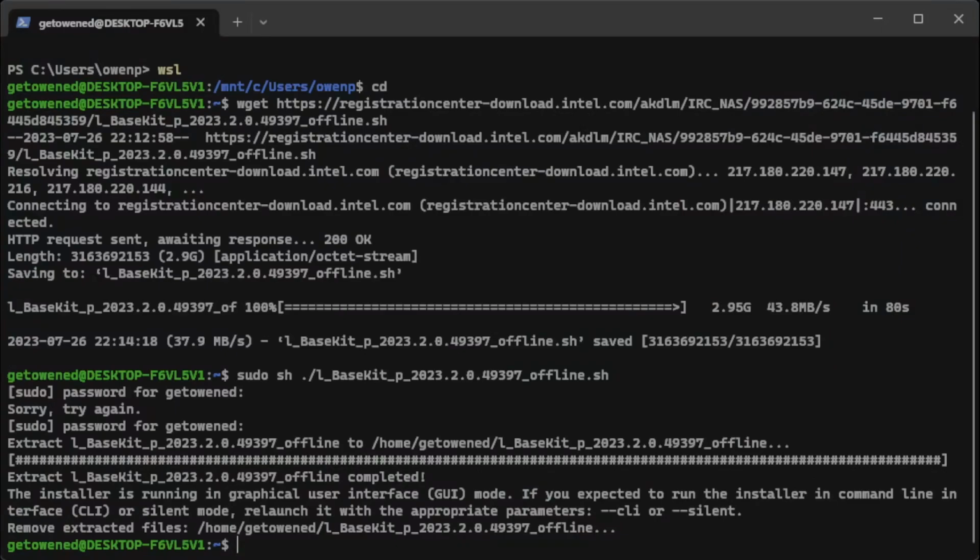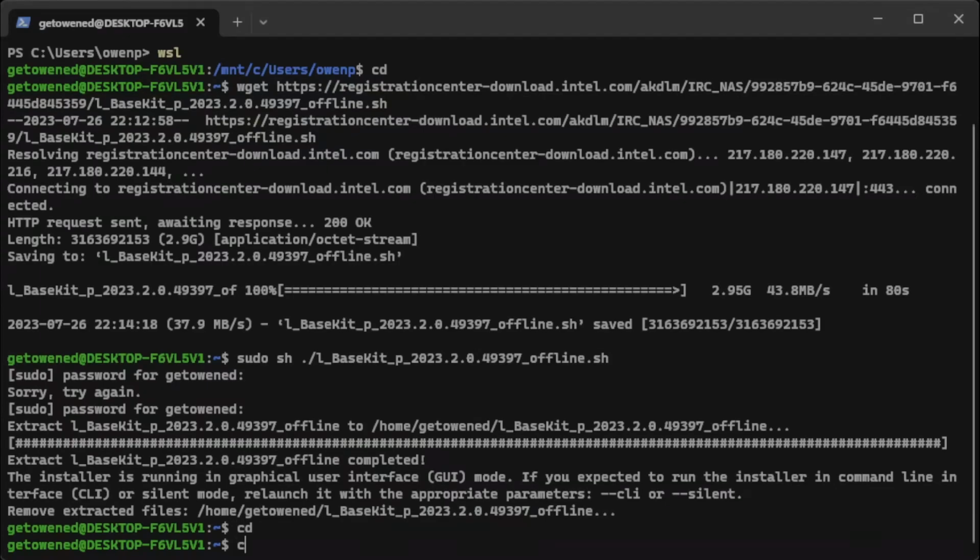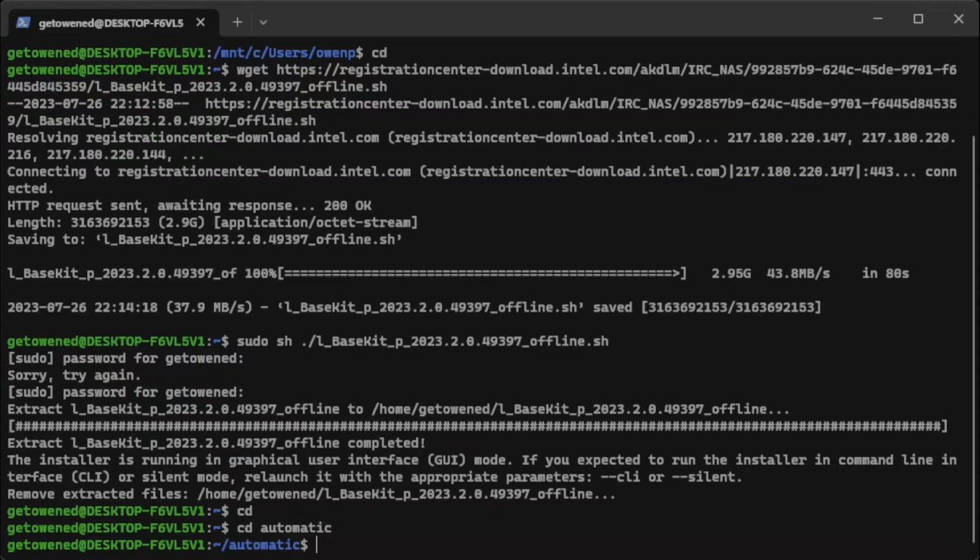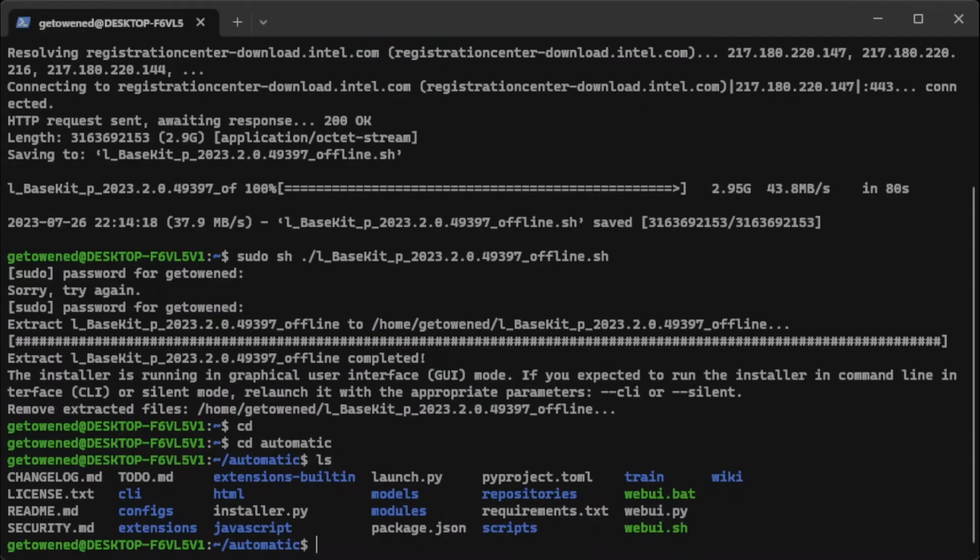All right, so we've installed all the prerequisites that we need for Vladmandic. Now it's time to install the actual Stable Diffusion interface and everything that comes with it. So what we're going to do is just make sure you're in the home directory, so just cd, and then we're going to do cd automatic, which will bring us to the automatic folder. We can do ls to list everything that's there, and we're going to be using this command.